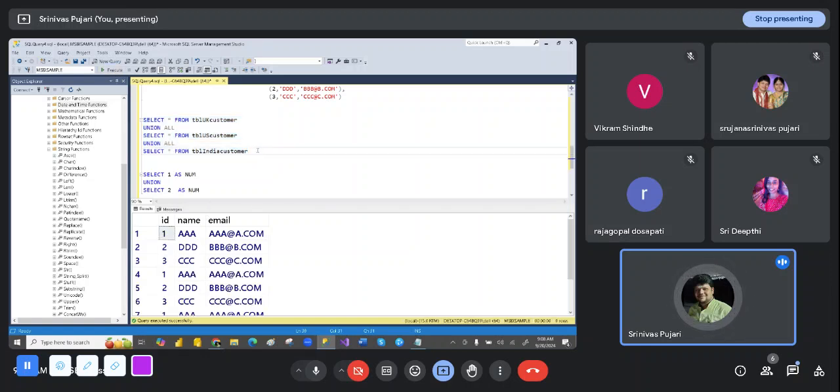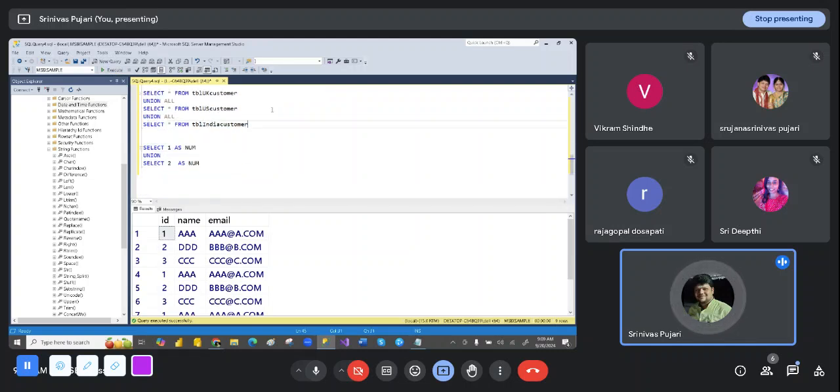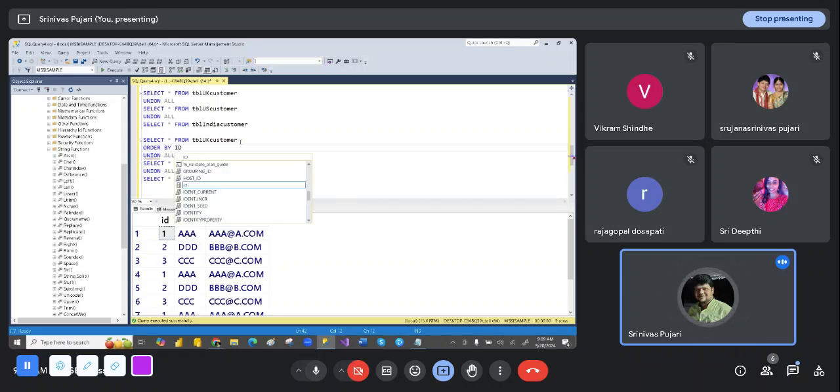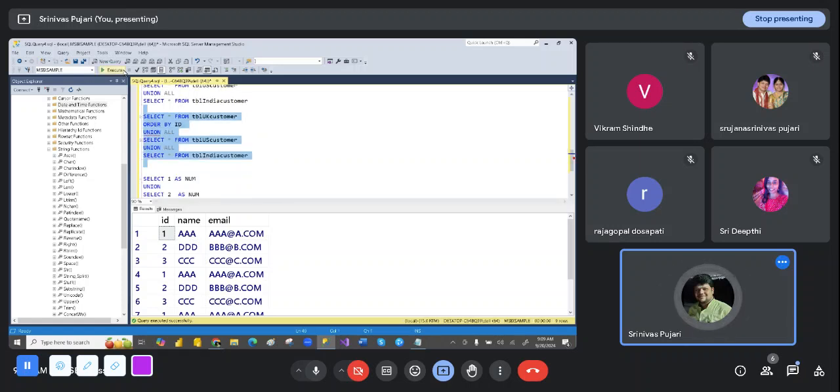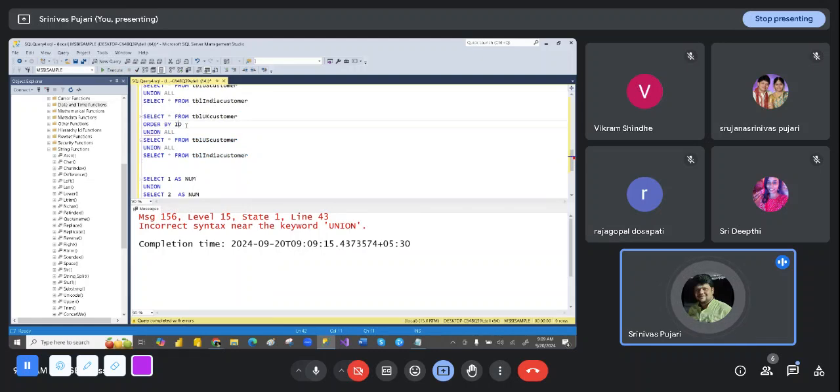If you want to do the sorting, you can use the order by clause. But you cannot use the order by clause in between, like order by ID something like this. It will give an error. You cannot use it in between when you are using a union. At the end of the query, you can use the order by clause. So this is a rule, guys.